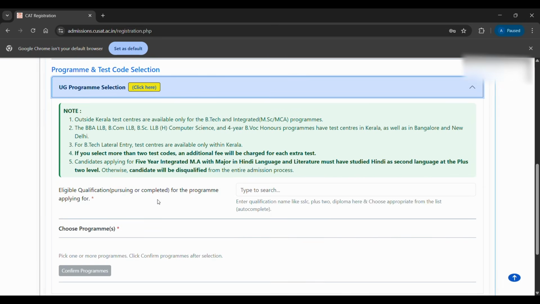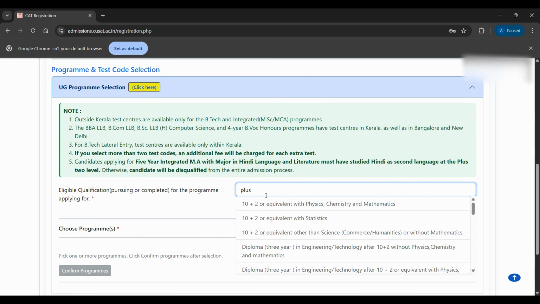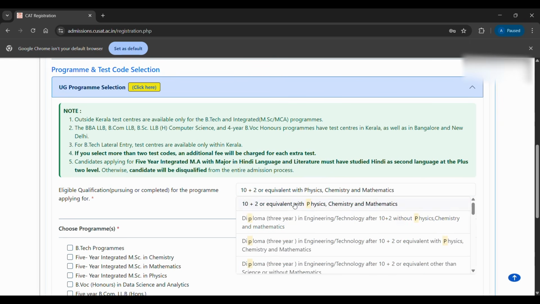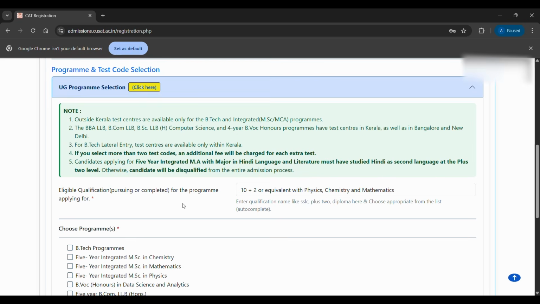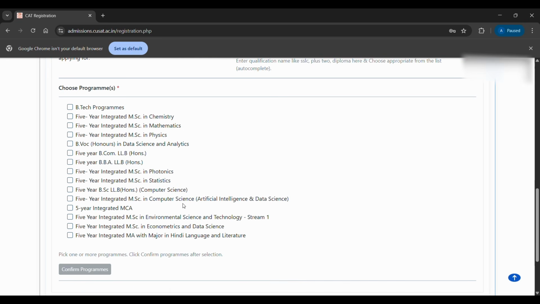You can type the course name, and the system will auto-complete and suggest relevant courses. From the suggestions, select the qualification you possess. Based on the qualification selected, the system will display the programs you are eligible to apply for. From this list, select the programs you wish to apply for and click on Confirm Programs.